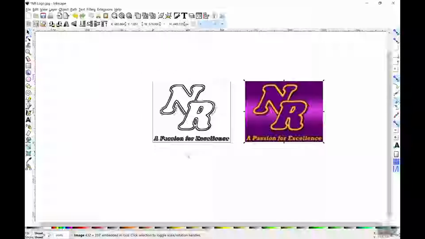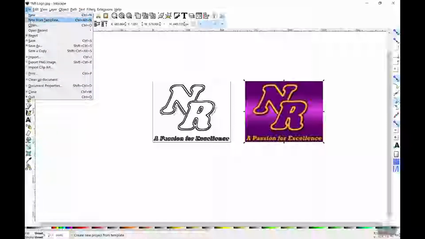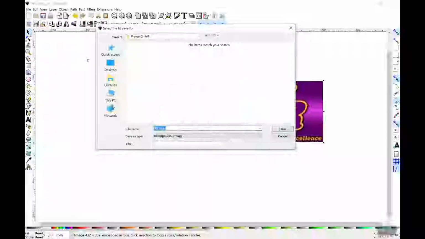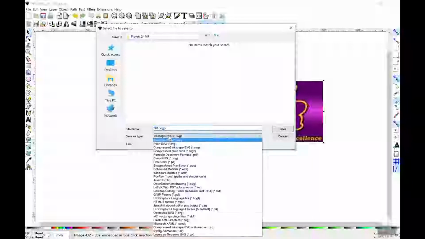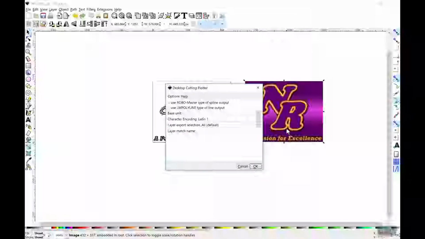Remember, while this is a vector image, this isn't the file format I need. I need it to be in DXF. How do we get it there? I'm going to go File, Save As. I'm going to name this either my last name or something. I'm just going to keep this NR logo for right now. The important part, the Save As type, click down here. Middle way down, it's DXF or Desktop Cutting Plotter. That's the file format I need. I'm going to click on that, hit save.